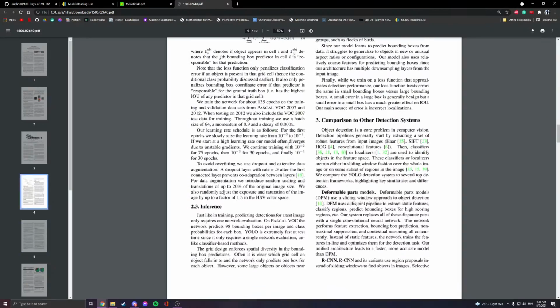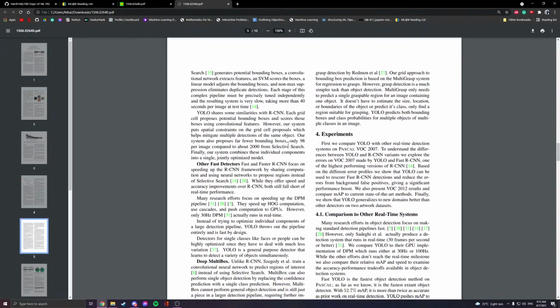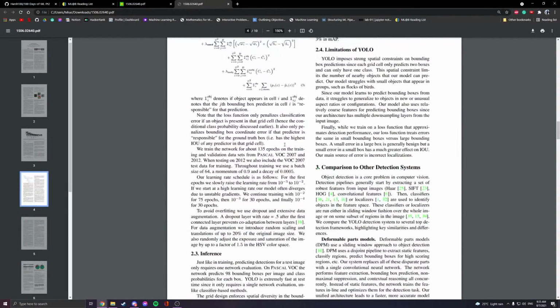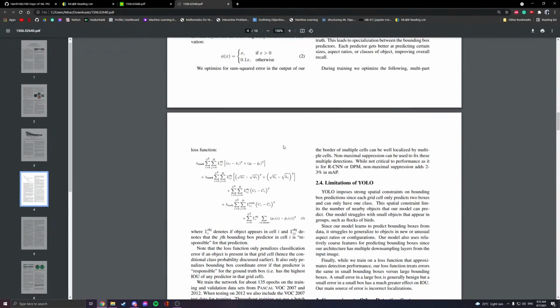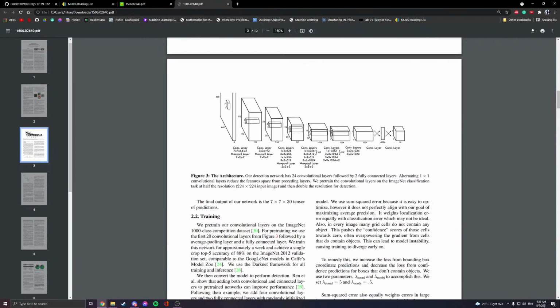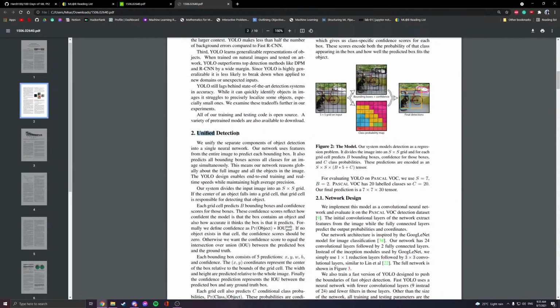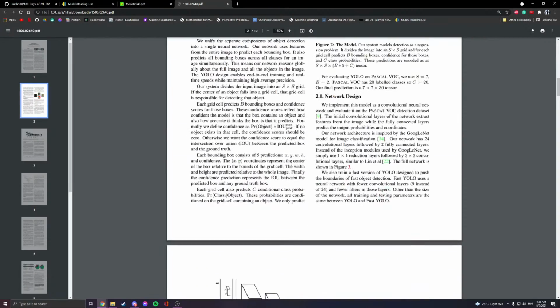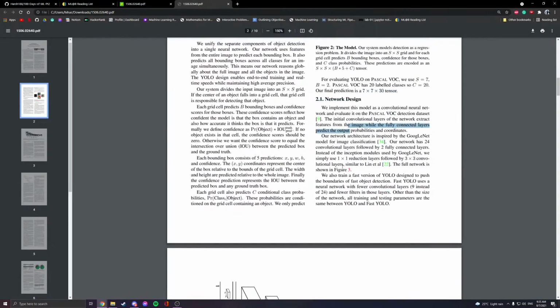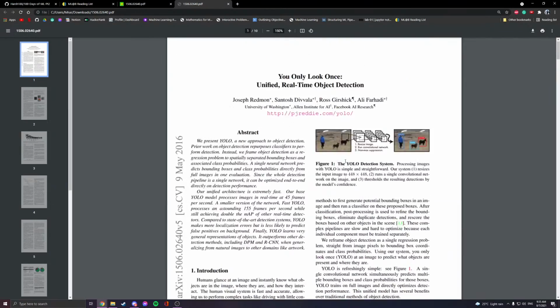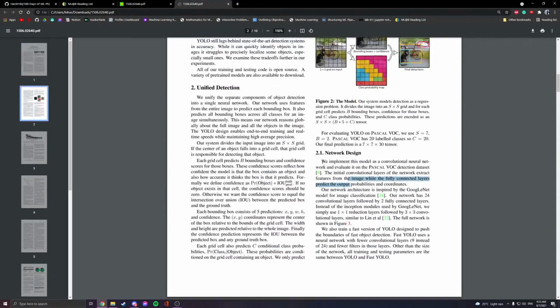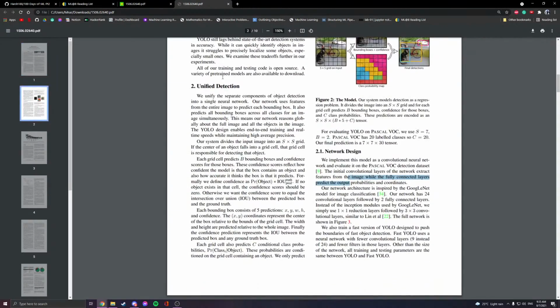So let's see, where do they start? Inference, limitations, training. I think it's right here. I think section 2 and 2.1 is where most of the work starts. Okay, I'll start with section 2, which is about unified detection.